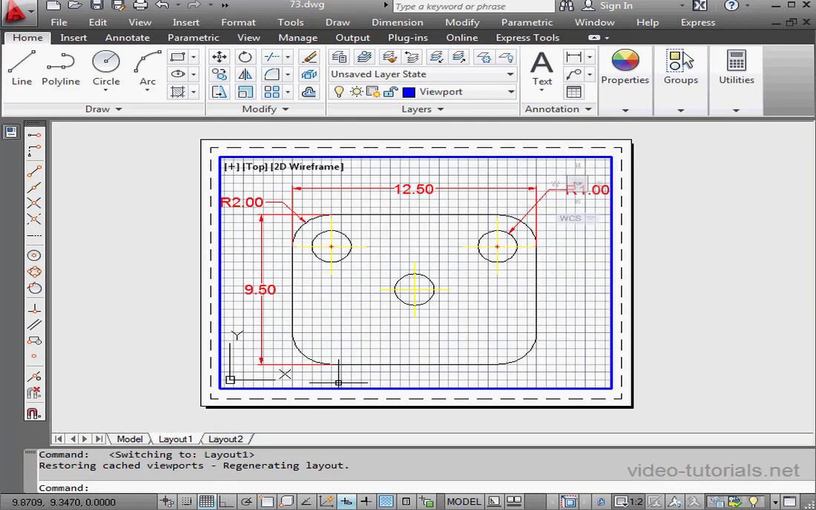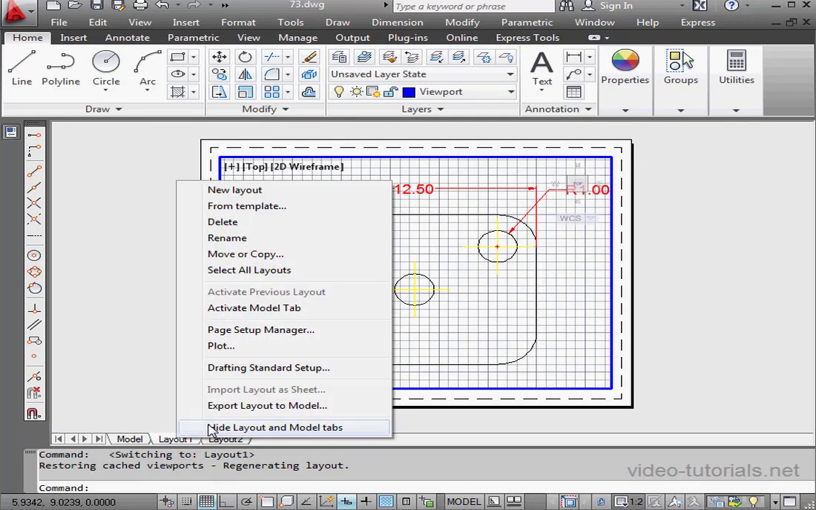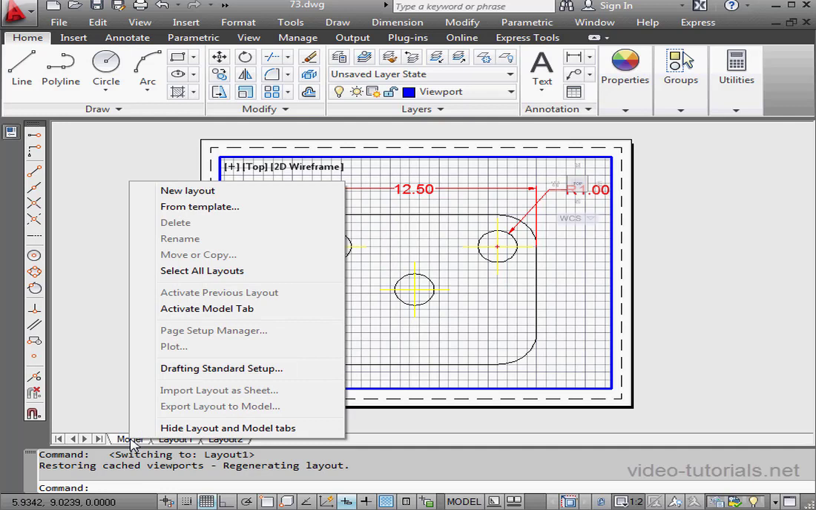Right-clicking on the Layout tab gives us a contextual menu from which we can delete, rename, move or copy paper space, and so on. If I right-click on the Model Space tab, you'll see some similar options: delete, rename, move, and copy. But they're grayed out here, and that's because we can't delete or copy model space.